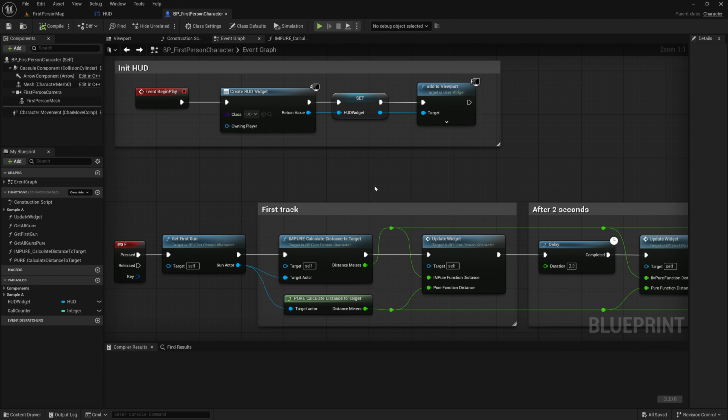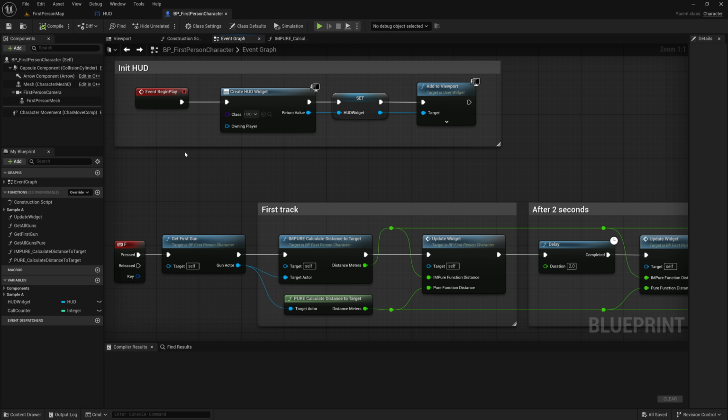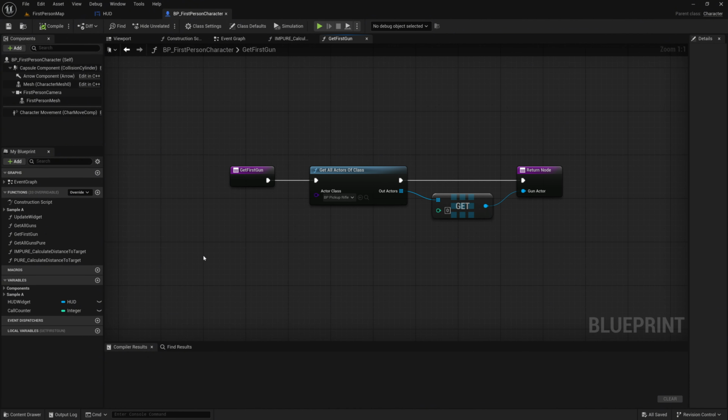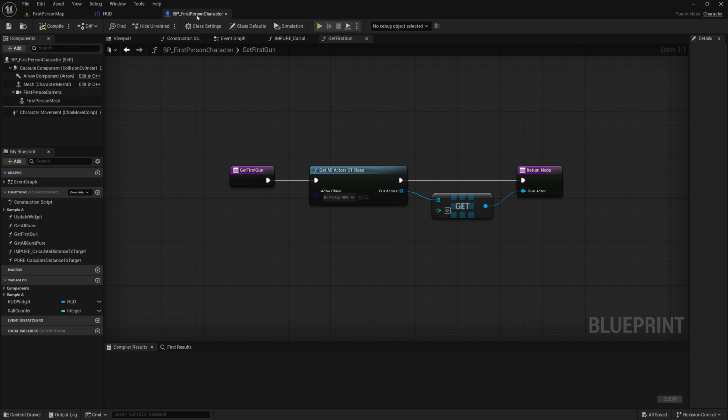There are two significant differences between pure and impure functions that can lead to performance issues or unexpected results. Let me show you a simple example I have prepared. We start with an event begin play, which creates a HUD to display the results. This is a very basic user widget that simply shows the outputs of the two functions we are calling. Next, we have the getFirstGun function, which retrieves the gun actor from the game world and returns the first entry. In the game world, we have a player spawn point and the BP_pickup_rifle, which we access using getFirstGun. This allows us to calculate the distance between the player and the rifle.